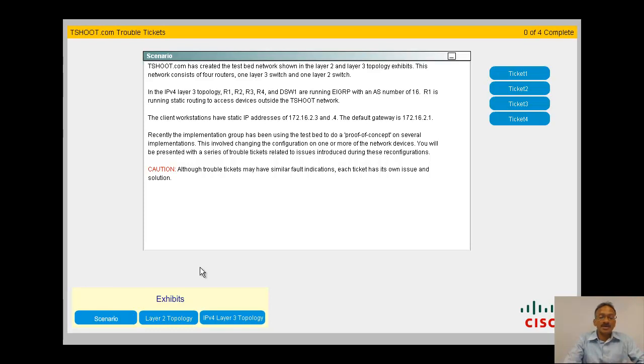And the concept here is that in the testbed network they are doing a proof of concept. They're making a lot of changes. At the end of the day, when they did all these changes, the network ended up broken, or there are fault conditions. Let's look at the scenario now. I'm sorry, we have seen the scenario.